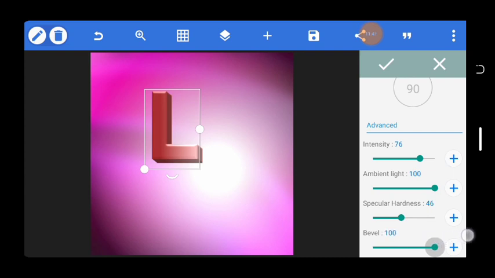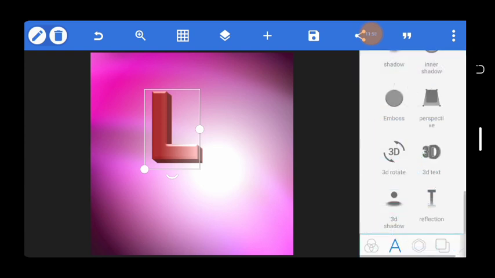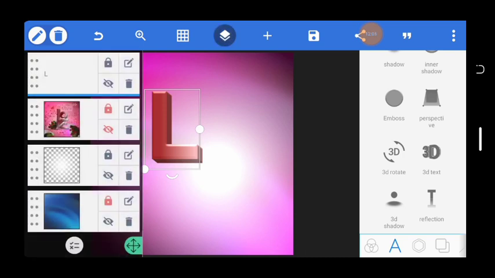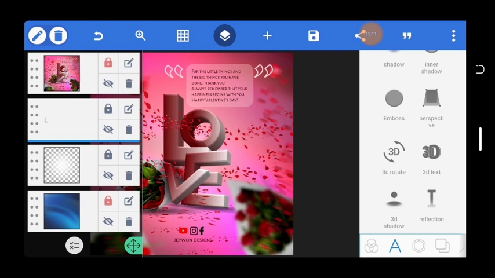So I increase this bevel to 100, this specular glaze to 46, ambient light to 100, and intensity to 76. So click on OK. Next thing we are going to do now is to add O. Our O, as you can see, let me show you. You see we have our N, our O, P, and E.